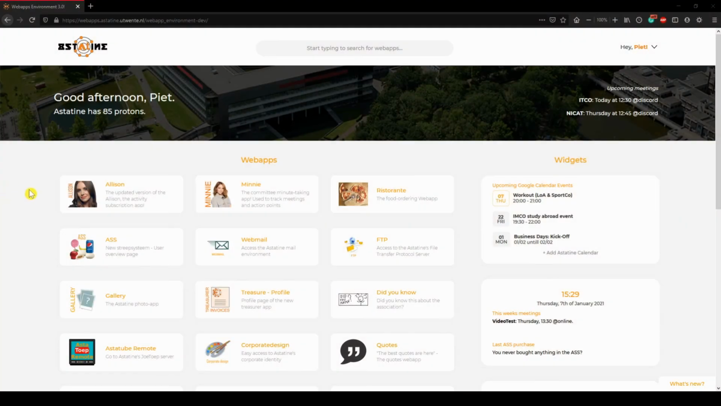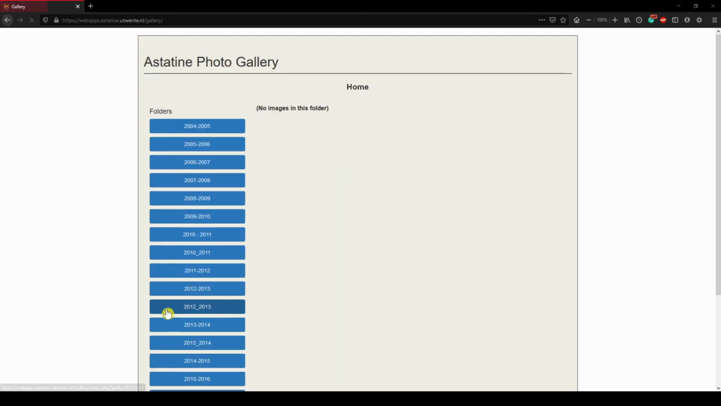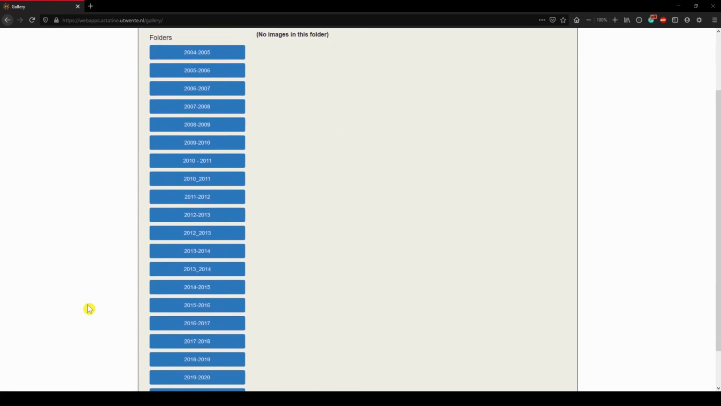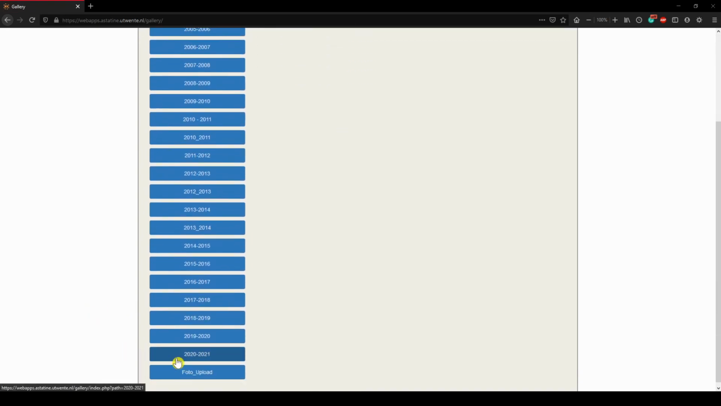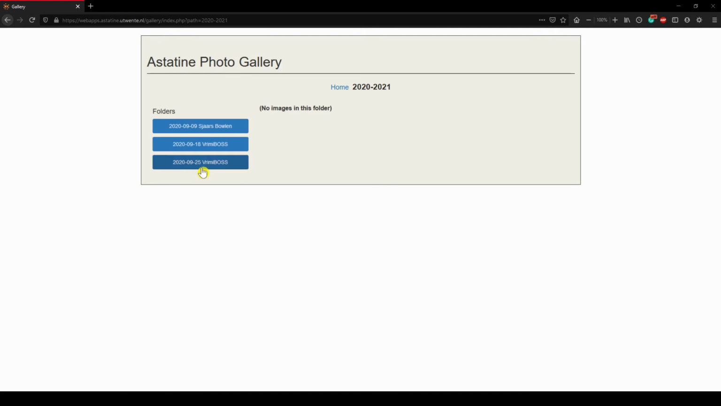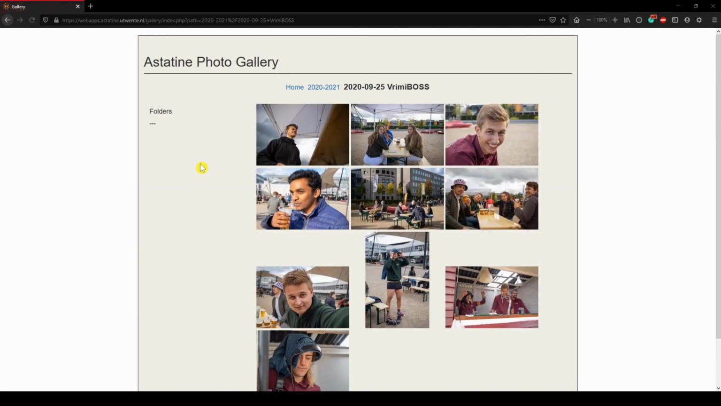Okay, so we also have a web app that's called the Gallery. The Gallery is where Flitzy, which is our photo making committee, puts all their photos of the activities. So if you click on there, you can see all the years and all the activities that have been there and all the nice pictures. They're in high resolution and you can download them if you want to.